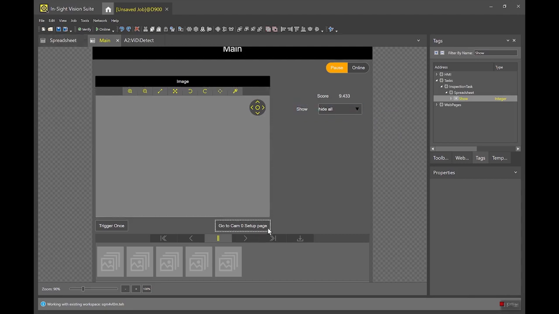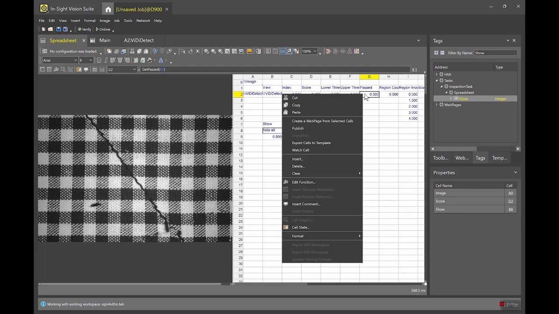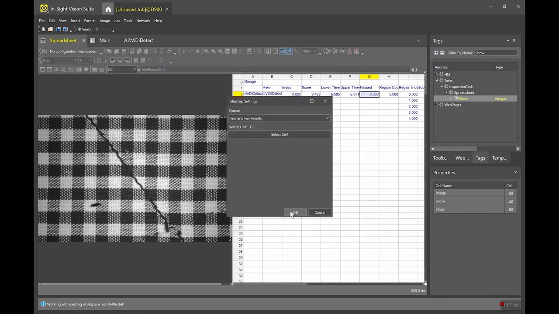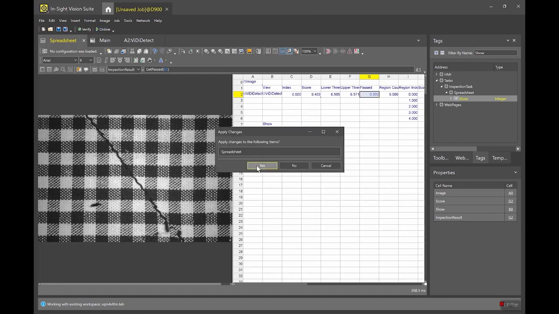So the last thing I want to do, this web HMI comes with a live film strip, and I need to assign a watch cell to that. So that's pretty simple. I'll go over to my past getter from the ViDi tool, right click on that and select watch cell. I'm going to set that as my watch cell. Okay, so with that, I'm going to go ahead and put my camera online and see how it's doing.